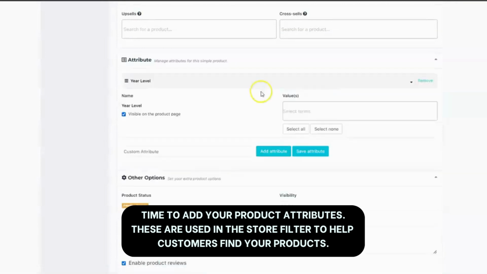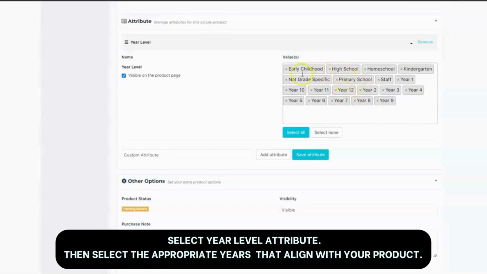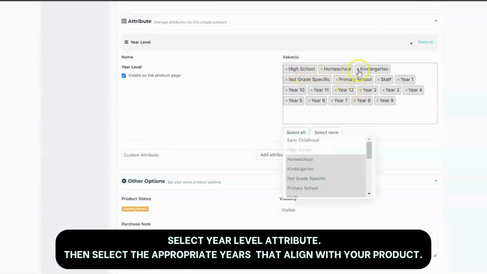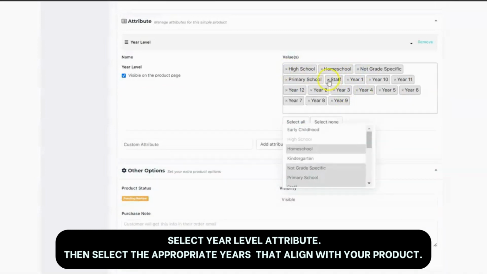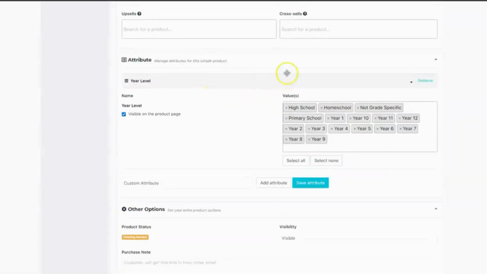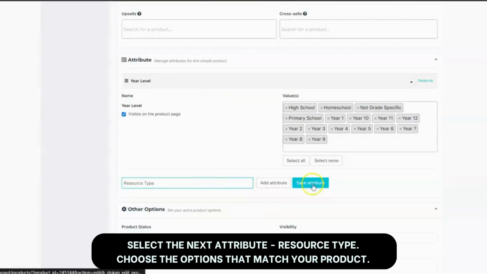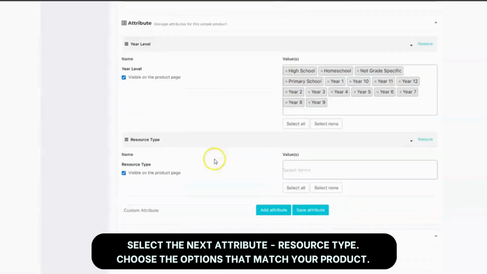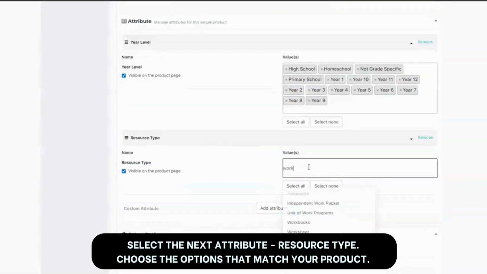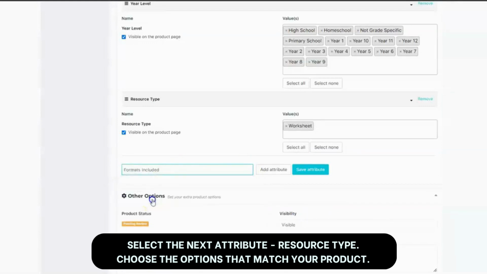Attributes, this is where the filters are set up, so this is really important. So the best ones to add is year level. So if it's high school, year 3, year 4, year 11, year 12, make sure that that's added in there. That will help users find your product. The second one that's really important is resource type. So if you have a scaffold or posters or printables or assignments, this is where you need to add it. So this is how people are going to find your product also.